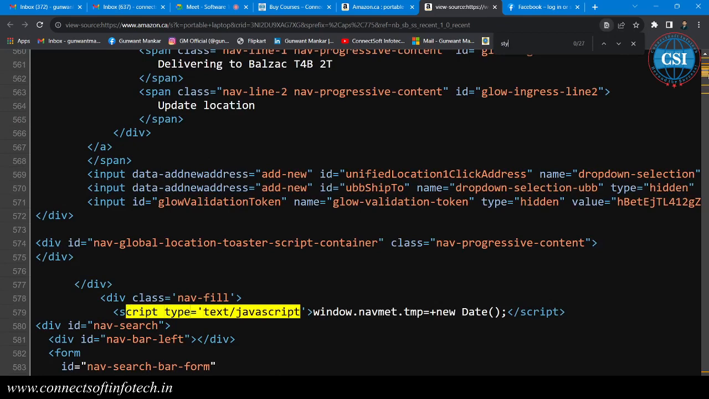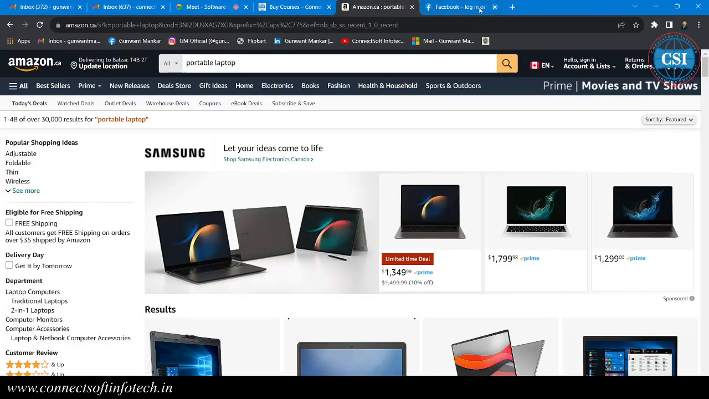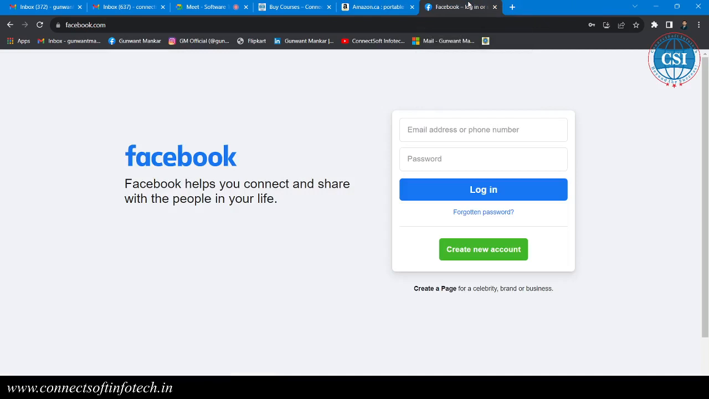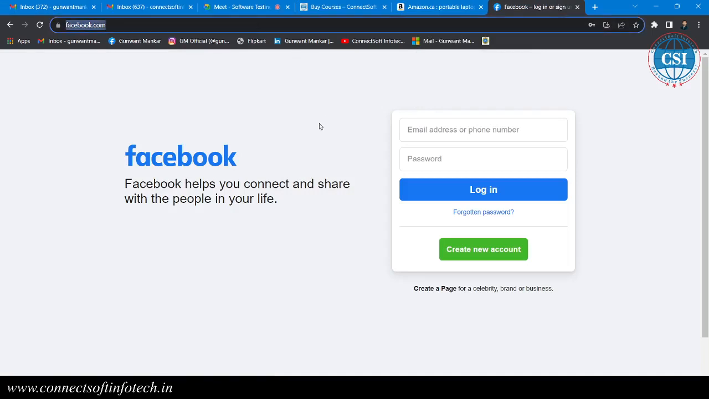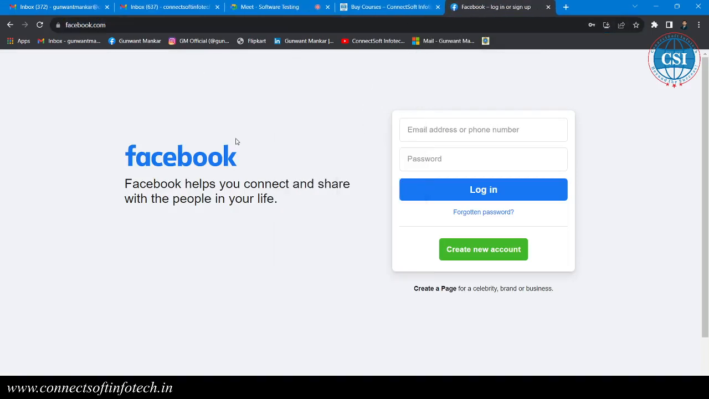Just I am going to search here. Style, you can see the style sheet, that is CSS. So every web page uses HTML, CSS, JavaScript. Every web application uses HTML, CSS, JavaScript, throughout the internet, right? So this is the main web application, our Facebook.